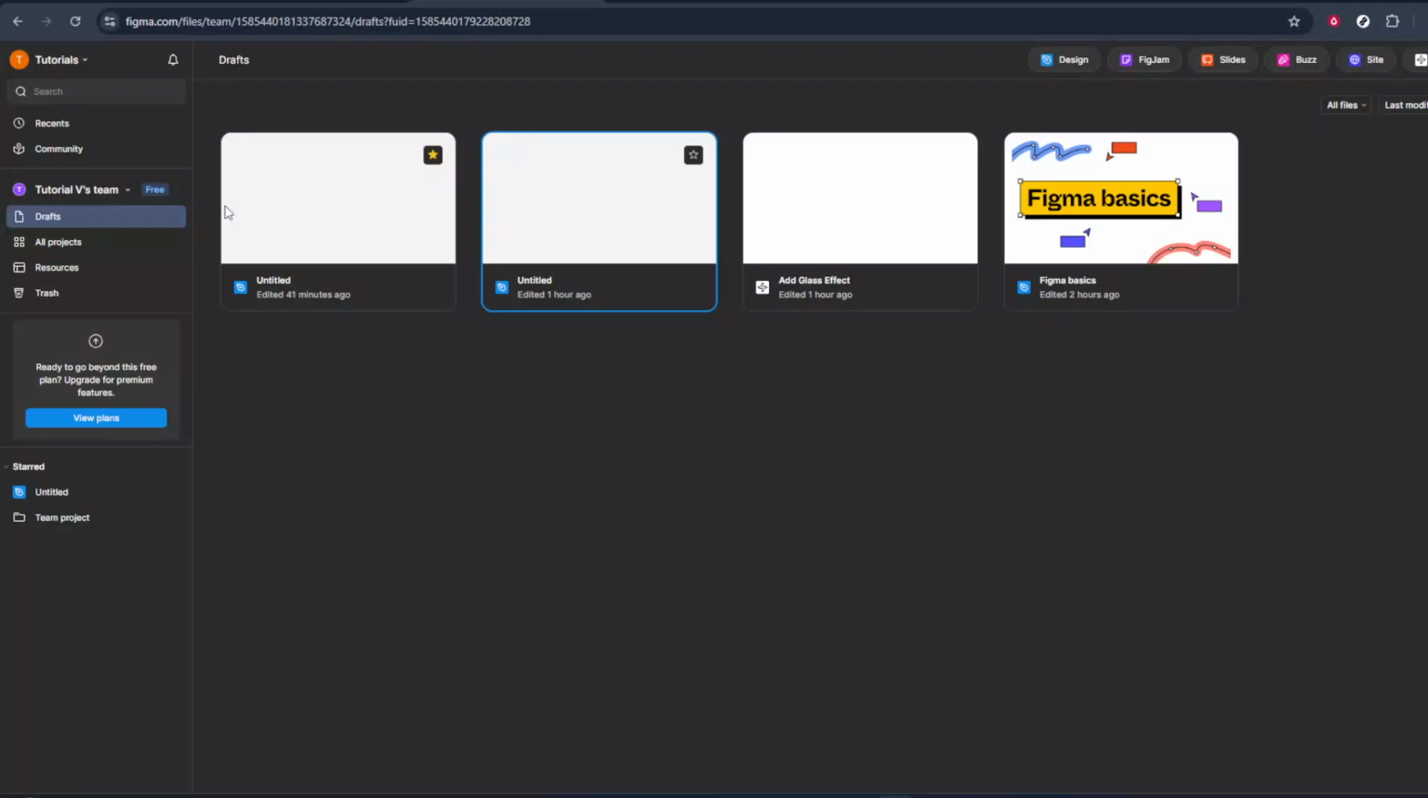In today's video, I'm going to teach you how to move Figma Drafts files to a team project. This is really helpful if you've been designing in your personal draft space and now need to organize everything under a shared team workspace, where your teammates can easily find, review, and collaborate on your files.